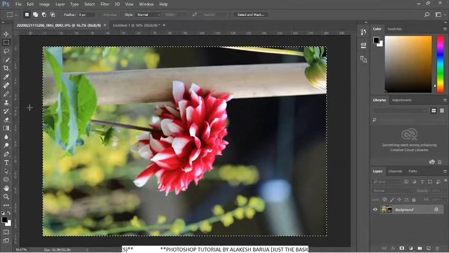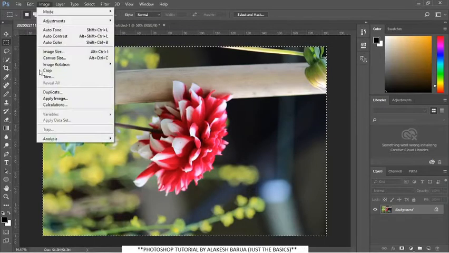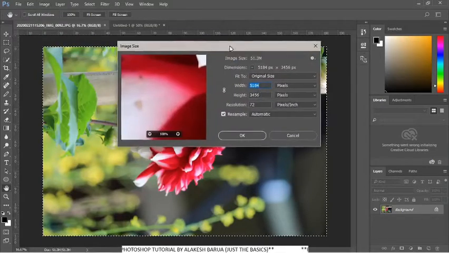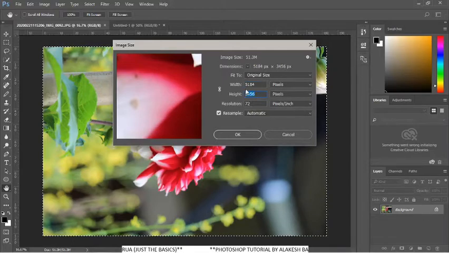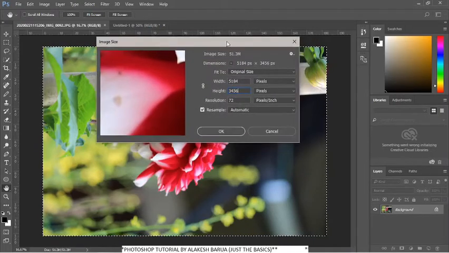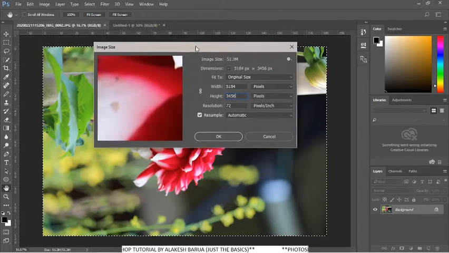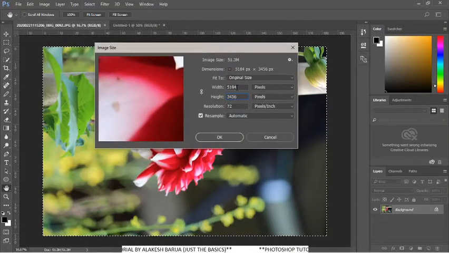Let's just see what's the size of the images. Image size. Okay, it's 5184 by 34056. It's well above 4K, well above 1080. Okay, so resolution is 72 pixels per inch. I have created a much more detailed canvas by 200, but still the size of the image is this one.